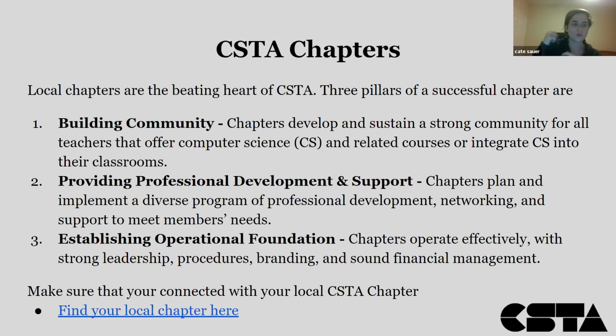So these are the pillars: building community, having PD and support, and establishing that operation. CSTA is here to support you through all of this. I will say what to expect from a chapter meeting is taking home a resource that you can implement in the next few weeks and getting to know people. I think that's the best part, building that network.